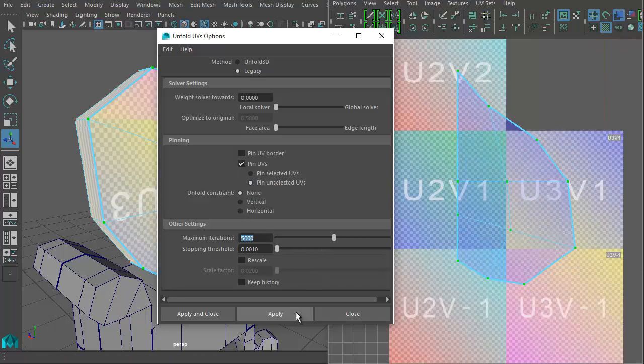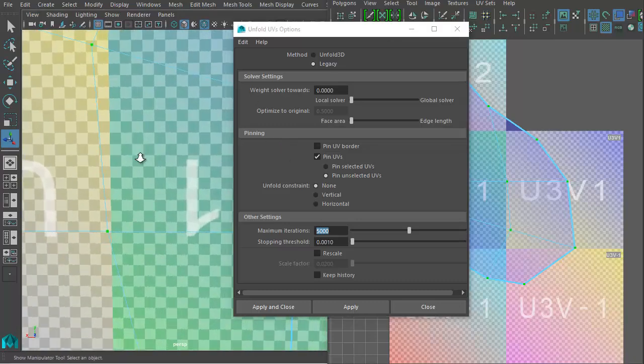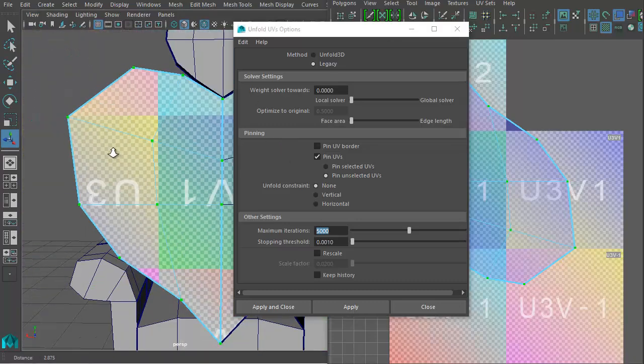But you hit apply, bam. And now you notice it flipped upside down. First of all, though, check it out. The squares are nice and square. So the distortion's gone, which is great.